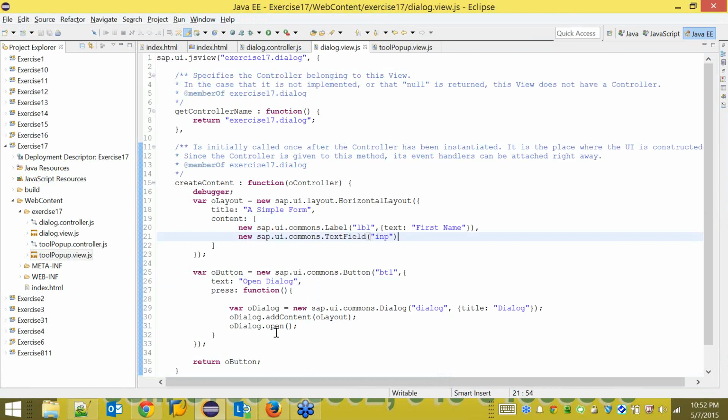Yes, Srinivas, can you explain once again what you did here? See, what I have done is I have just created a simple button control. Whenever I click on the control, I want to open the pop-up, which is a dialog. So whenever I click on the button, I create the instance of this dialog class. Then I add content to the dialog. Then I call the method open.